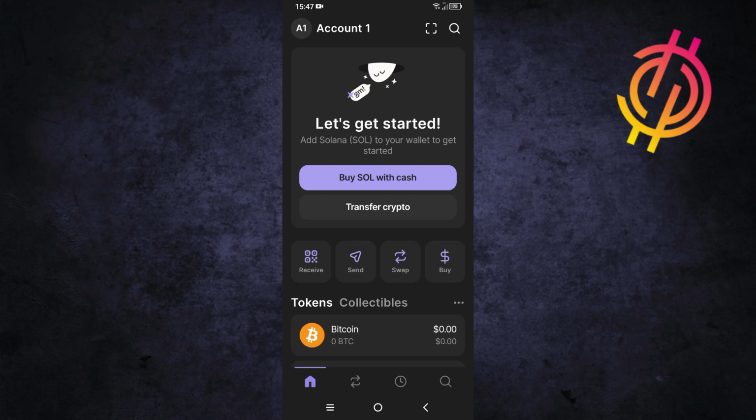How to send USDC to Phantom Wallet. Now, first of all, we need to get the withdrawal address of USDC from our Phantom Wallet. So how to do that?